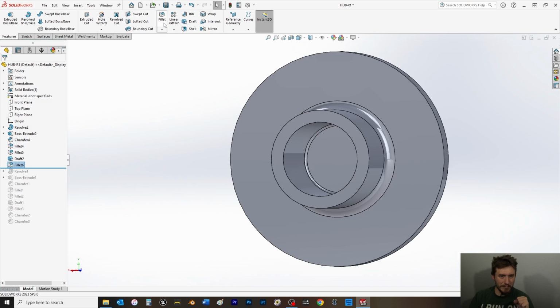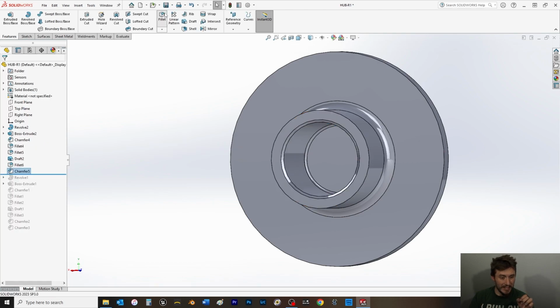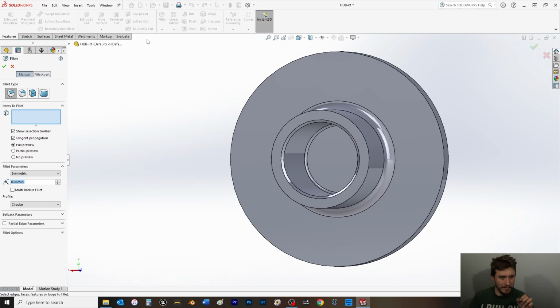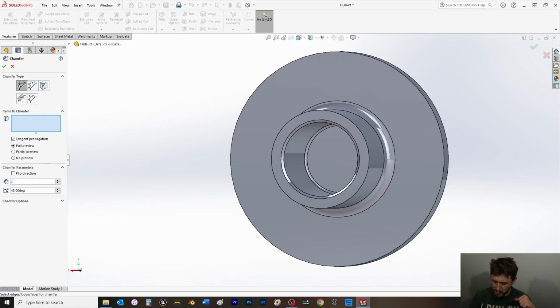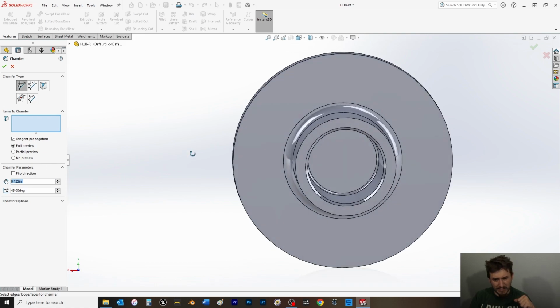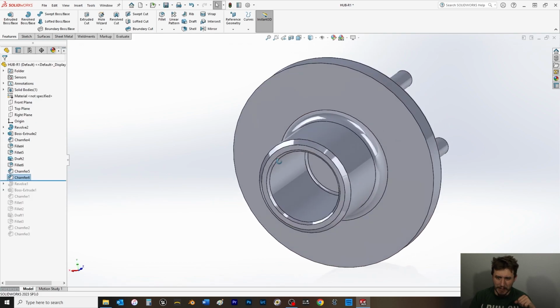Select OK. Then I did a chamfer up here of 0.0625. Then I did a final fillet of 0.125. No, I did a chamfer on the outside. I did a chamfer 0.125 on the outside like such, and click OK.